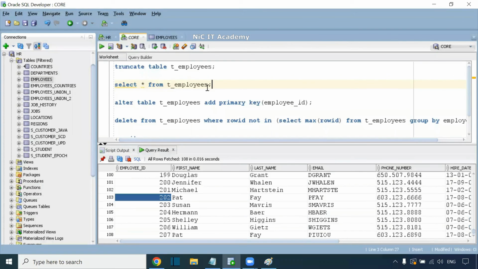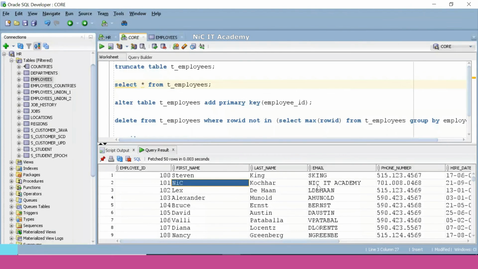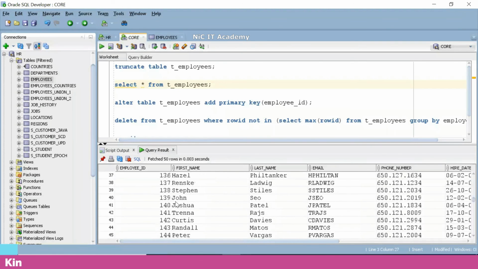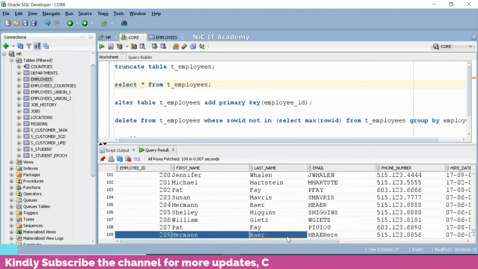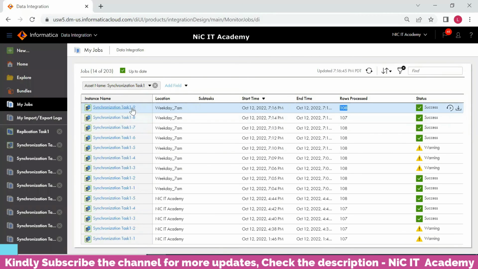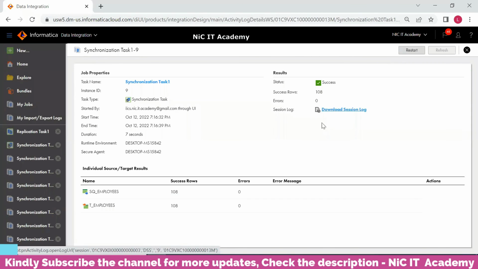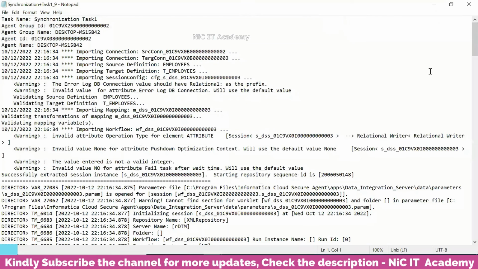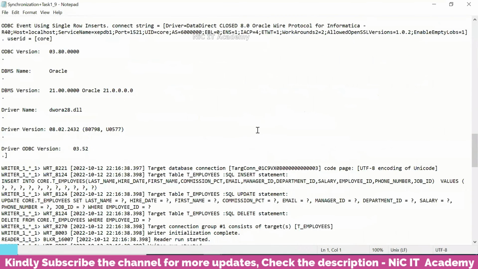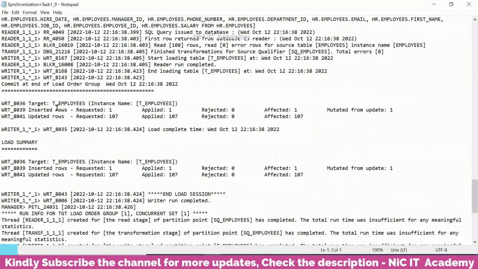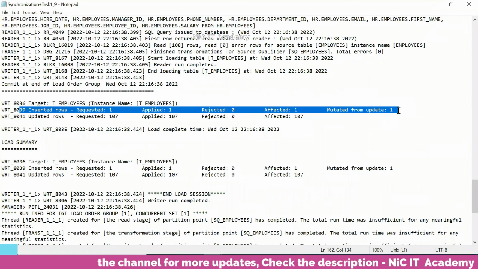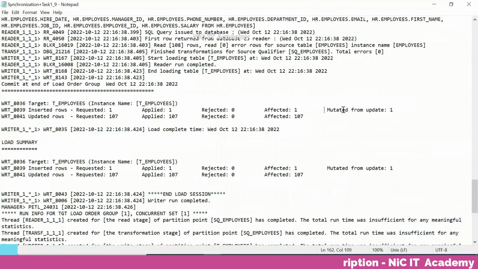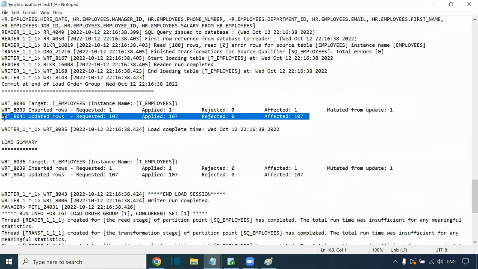You can go and check here. Yes, it has been updated, and one record should have been inserted here. If you download the session log, it will not update just one record, right? Only one record we have updated in the source, but it will not go for a one-record update. See here, inserted rows: one row. That one is muted from update, since it is inserting. The update goes for all the 107 records. So that's what it will perform. Okay.